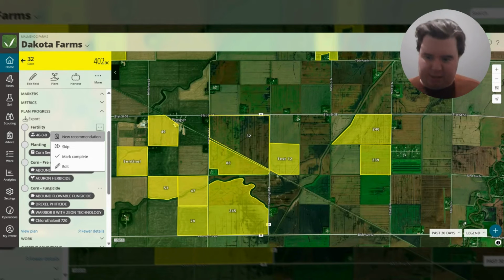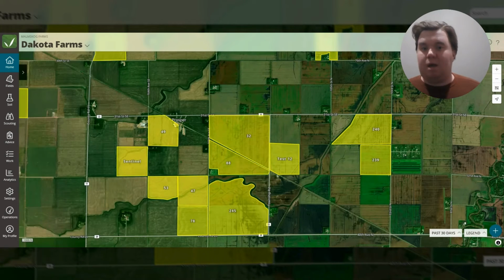So I can write a rec for this. I can go through and then create tasks later. I can do all that kind of fun stuff. So it's really important to note that you're not able to decommit a plan. Once it's been committed, that's kind of the end of it.